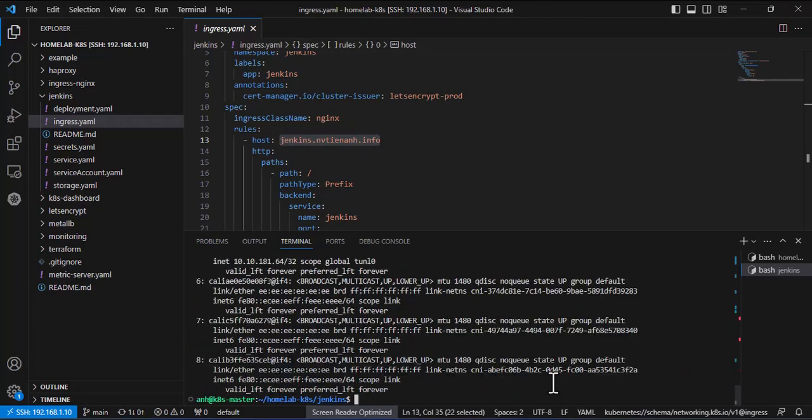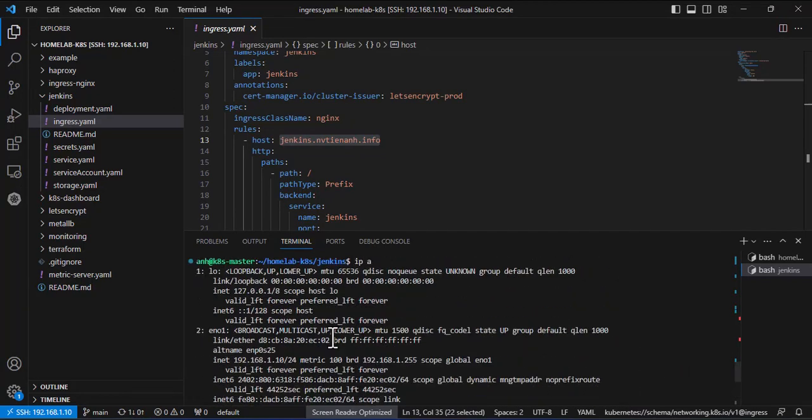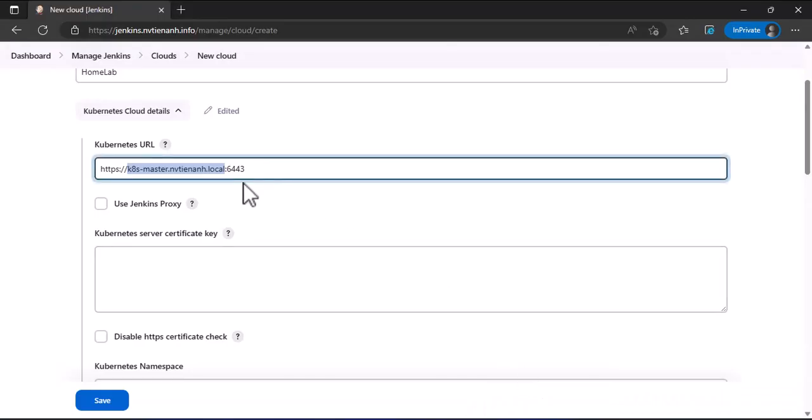Using command ip a to find the local IP of the master node. You should replace your local domain name with the local IP of the master node. If everything is correct, hitting the test connection will succeed.